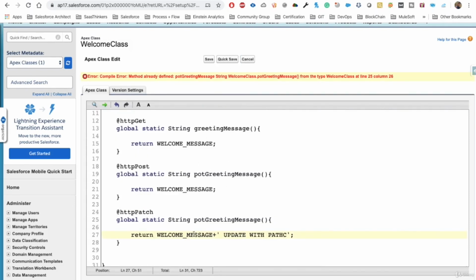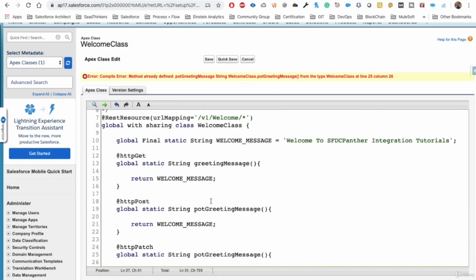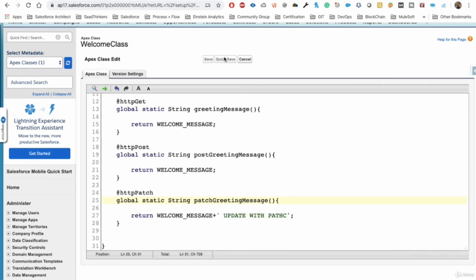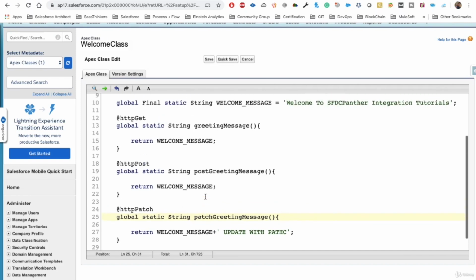Okay, what we got here is a final string method. Okay, the method is here, sorry. So it is a post, and here we can say patch. Now we saved our class. Now we have got three methods, one for get, one for post, and one for patch, which is actually for updating. Now how will it work?